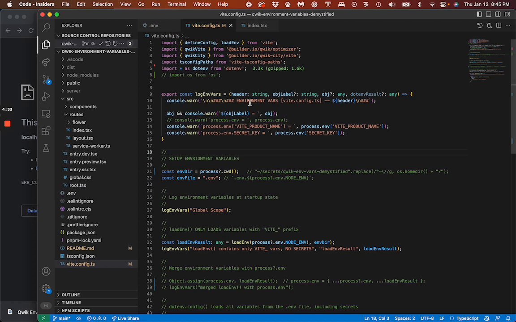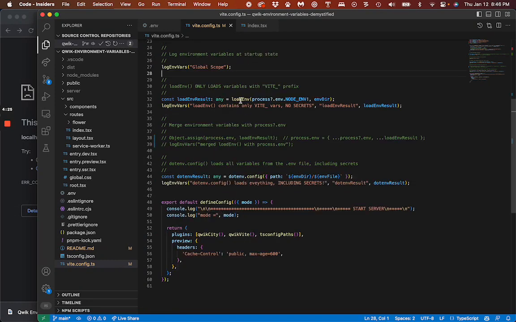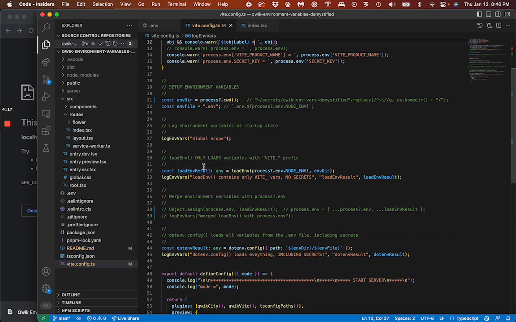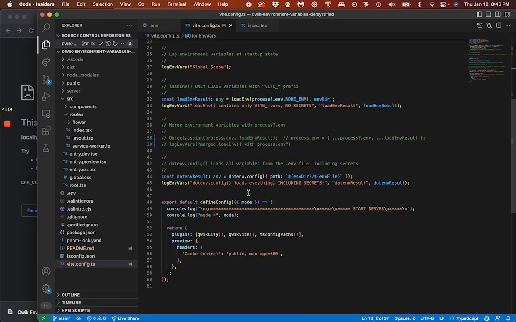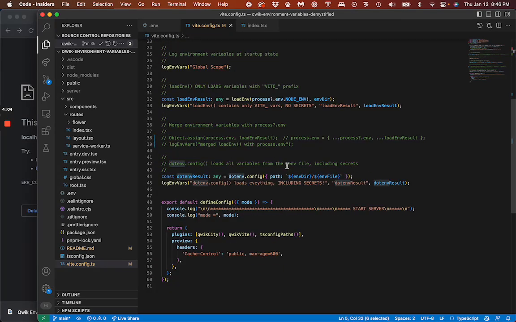In the vite config, I output the environment variables at various stages. So the global scope after the load environment, which comes from vite, and what those variables look like, and then the dot environment config load and what those look like and how it impacts the process environment variables, and that's from the .env package.